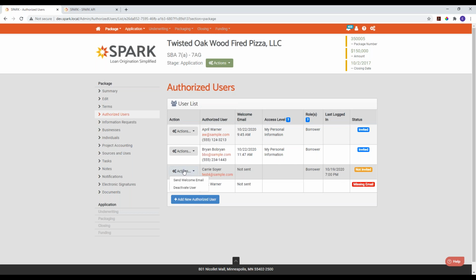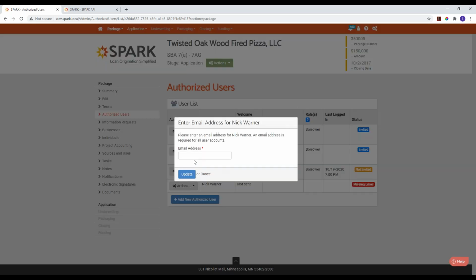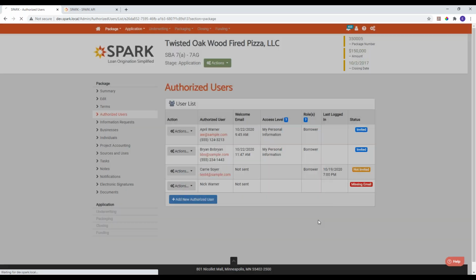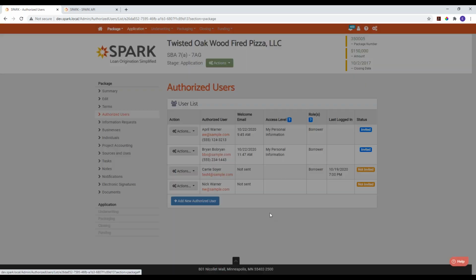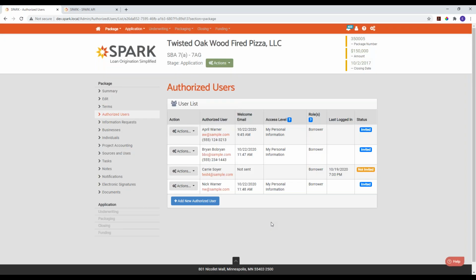Let's say I don't want Carrie to access Spark at all. You'll notice that I have the ability to deactivate her account. So if I want to deactivate, I can deactivate, and that probably should have said inactive, but since she hasn't been invited yet, it doesn't really matter. And if I want to invite Nick Warner, the first thing I need to do is update his email address, and this is going to be nw@sample.com. We're going to update his email, and I'm going to go ahead and send him an email as well. So you still have the ability to control who has access to your loan package.